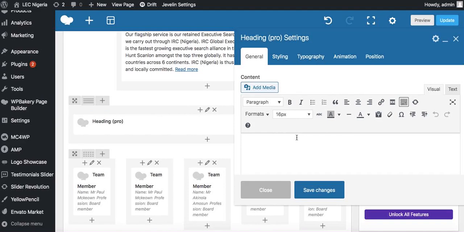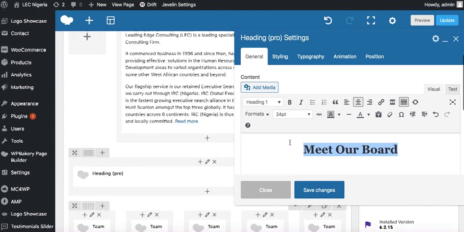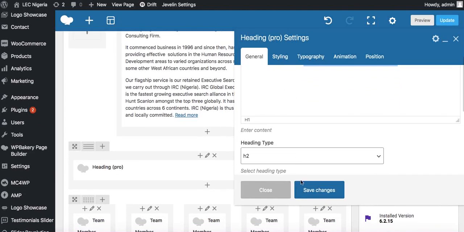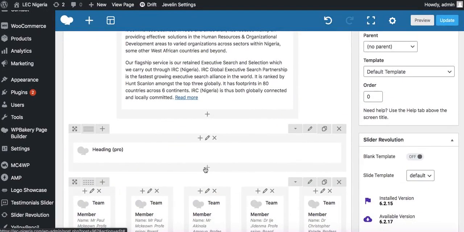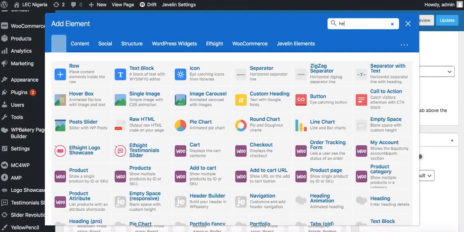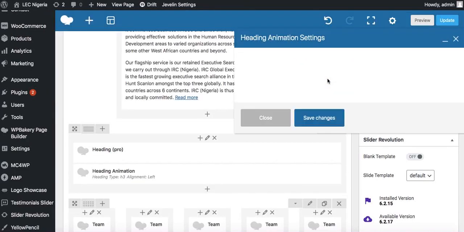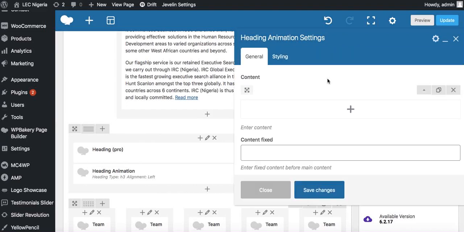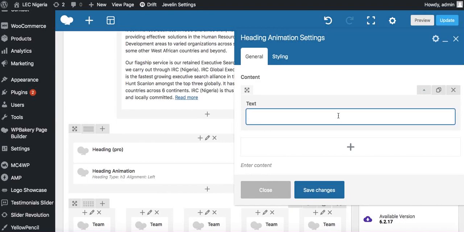So I call it meet our team board, rather meet our board. I'll make that big. Okay, so I want to see how the other heading looks as well, just so we can pick and we know which one we want to use. This one says animated heading. Let's see how this one looks. So I'll just put all of them, and let's see.